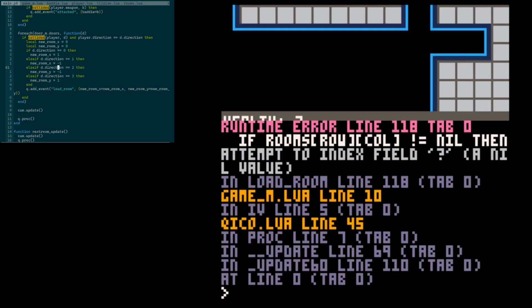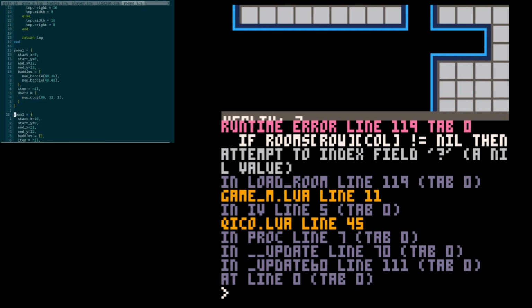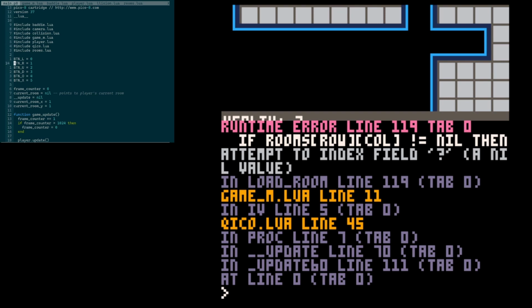Okay, it didn't work, and that's okay. Let's see what happened there. Okay, great. So yeah, I had my doors configured incorrectly. This should be, sorry, in room 1, the direction here should have been 1, because that corresponds to the right-facing door. So I had my 0 and 1 flipped there.